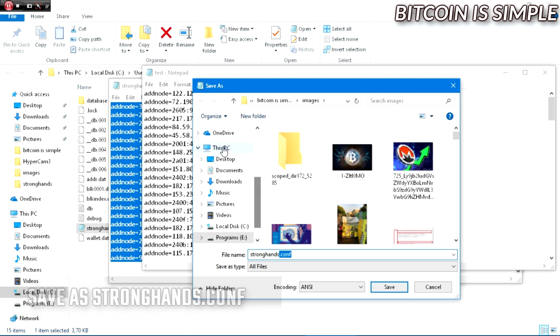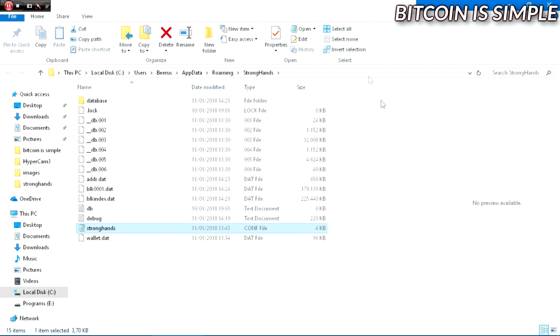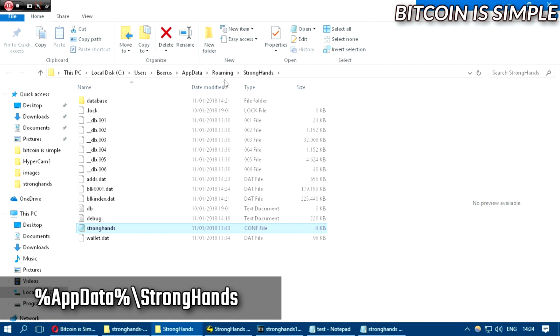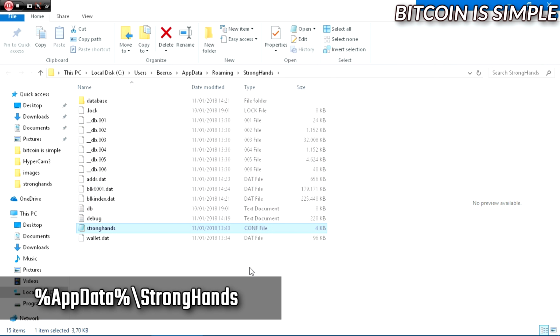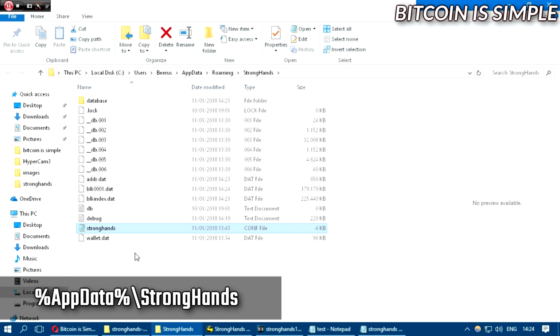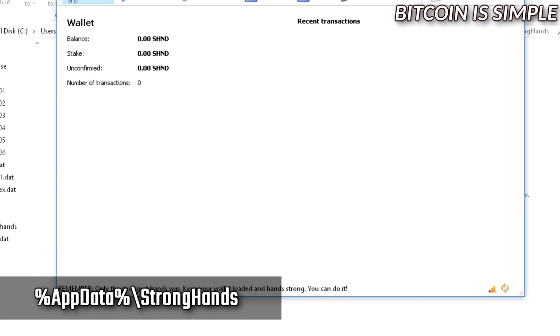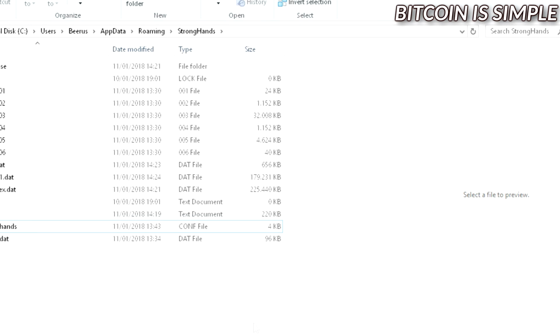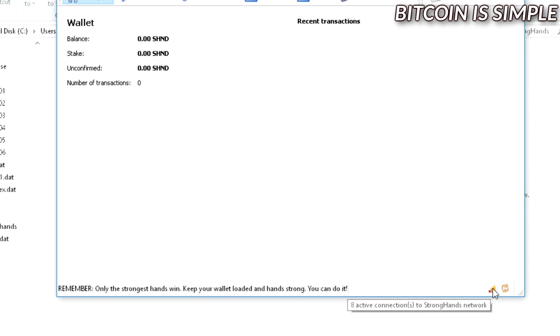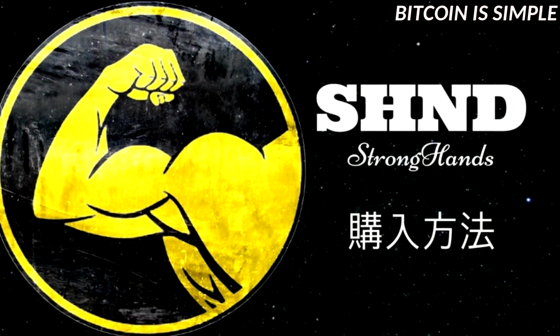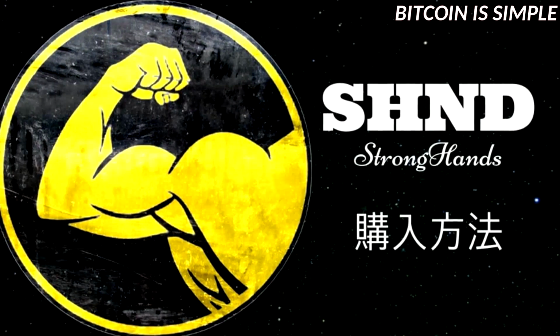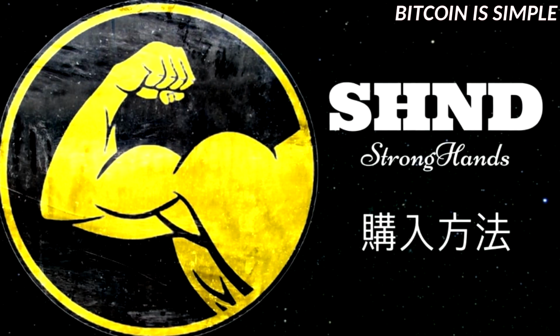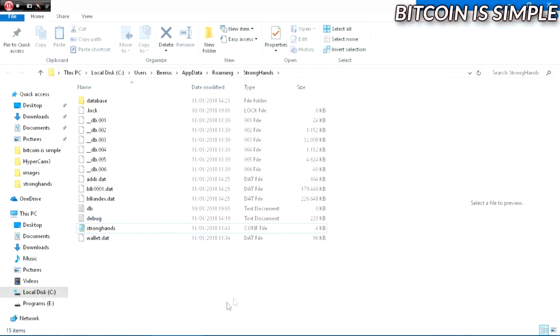And if you save it in your desktop, you go there, copy the file and paste it in that folder that I mentioned before, %appdata%StrongHands. And paste the file and run your StrongHands wallet. If it's already running, you gotta close it first and open it again. And your wallet will connect to more nodes than probably it was connecting before. And it will speed up the process of syncing your wallet. It will be much faster than before.